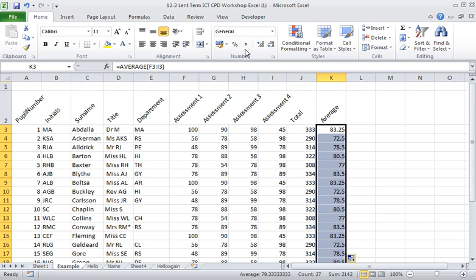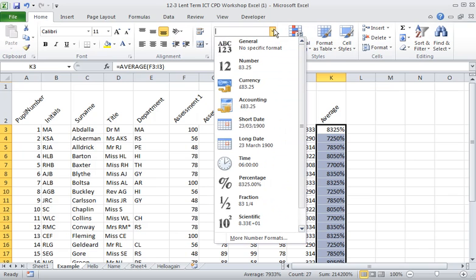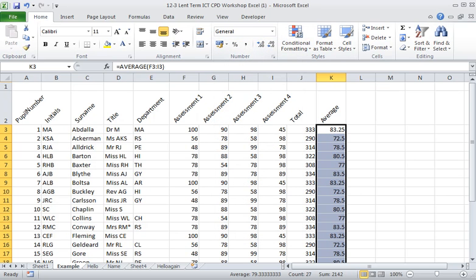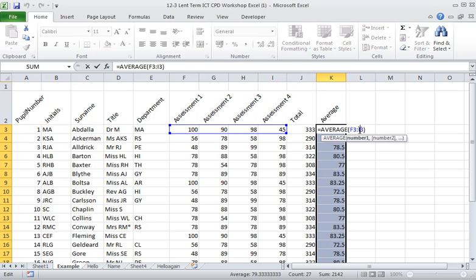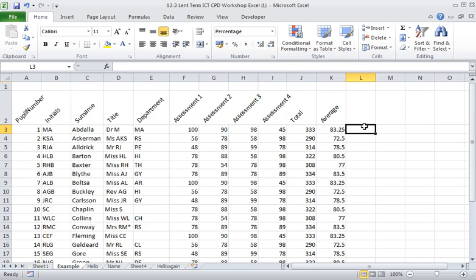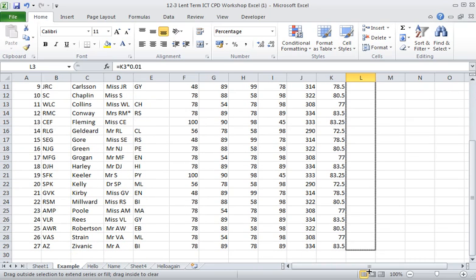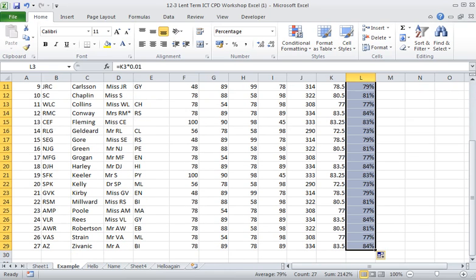I may wish to format this for percent, but in order to do that I have to multiply it by 0.01 or the number will come out wrong. I can do this using cell address: equals, then I click in the cell to get the cell address, times 0.01, and then I get 83%. I also fill this down and have my percentage.